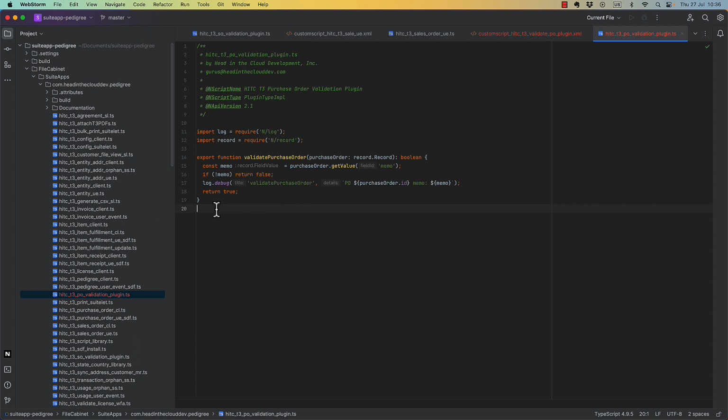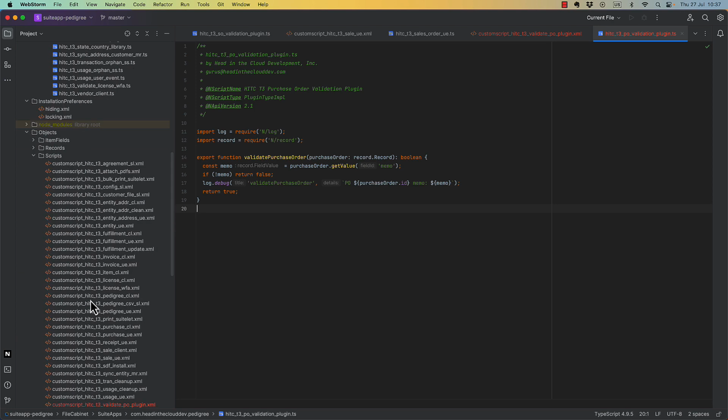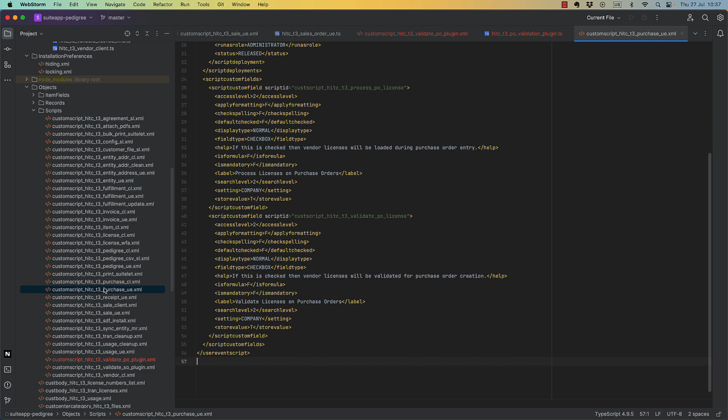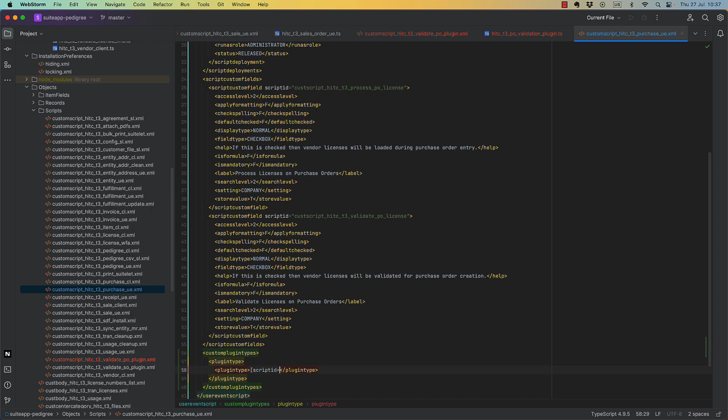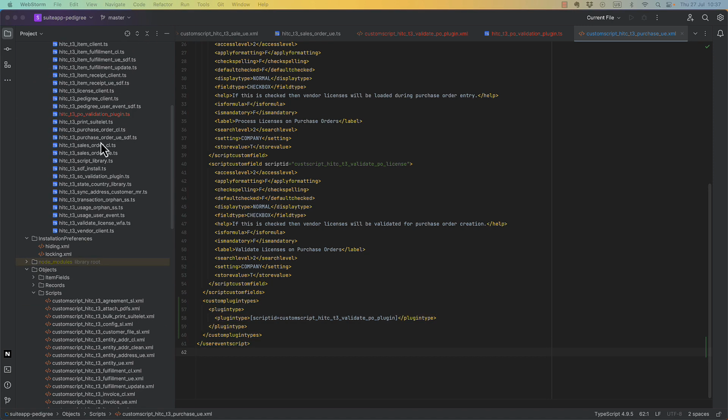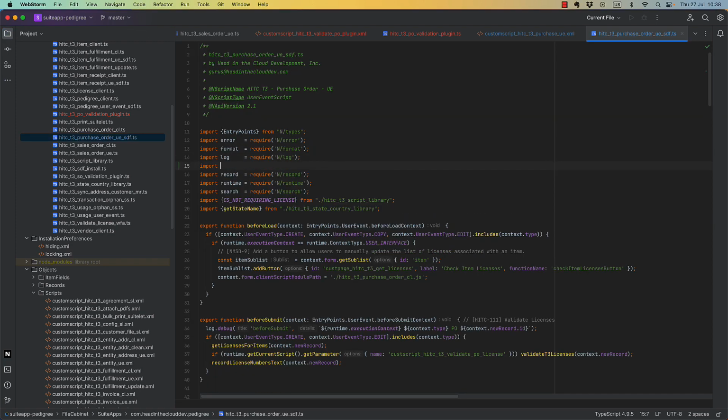So first let's edit the XML definition of our purchase order user event script. We'll add the custom plugin types section down here. We'll add a plugin type, and then the script ID is custom script hitc validate PO plugin. Next, we'll implement it in our purchase order user event script. So the first thing we need to do here is import the plugin module.